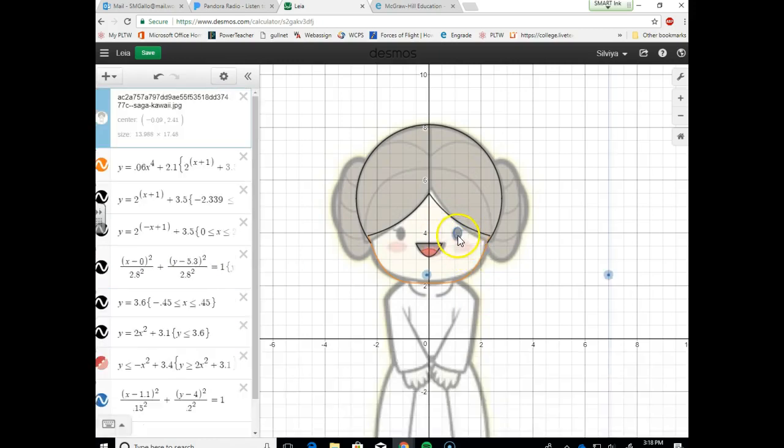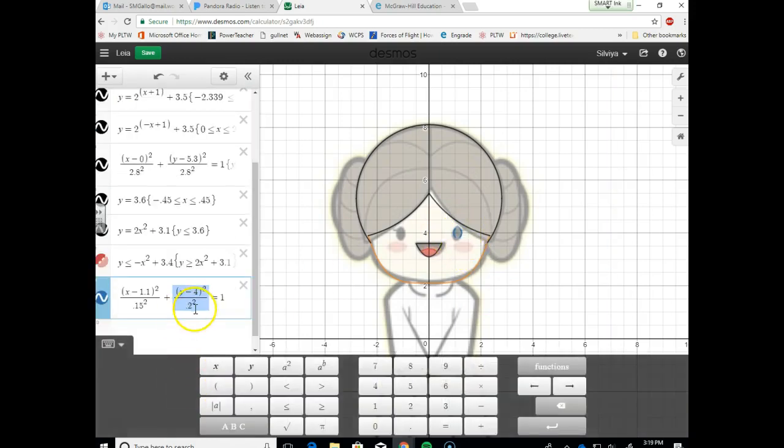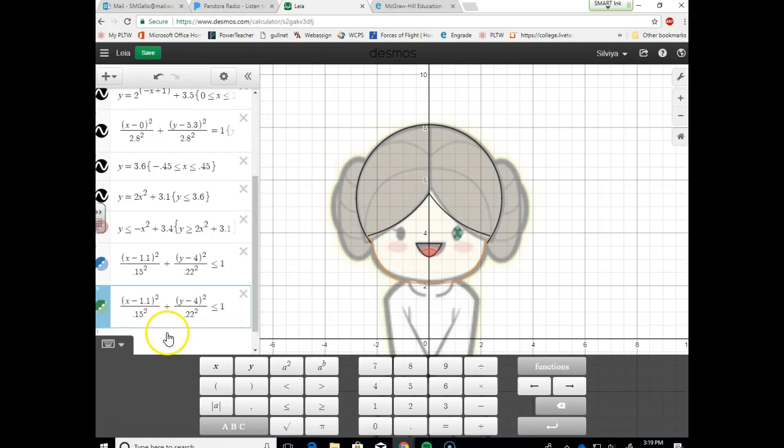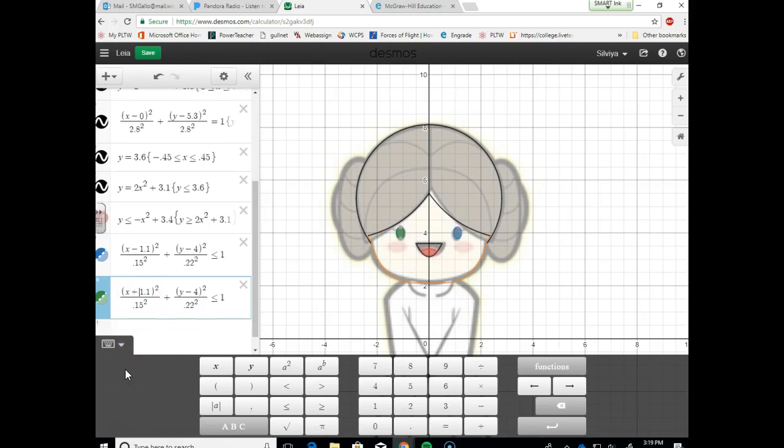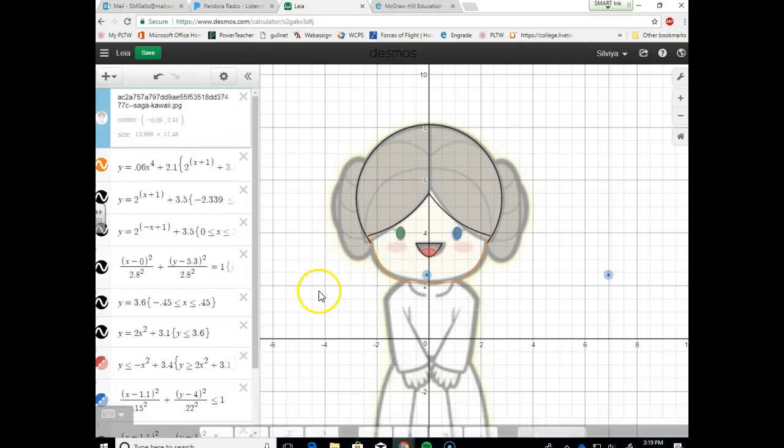So once I have my eye matched to the way that I like it, I would change that into an inequality. Instead of equals to 1, change that into less than or equal to 1, and it is shaded. To copy this eye over to the other side, select your equation, Control-C copy, Control-V paste it. I want the same size eye, but I needed the x value, instead of being on the positive side, to go to the negative side. So instead of x minus 1.1, I need x plus 1.1. And there goes the eye. It is already translated to the other side.